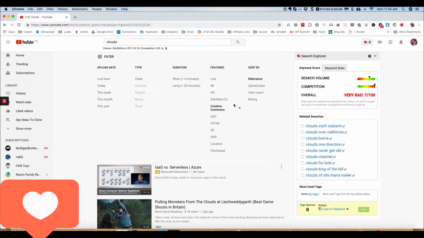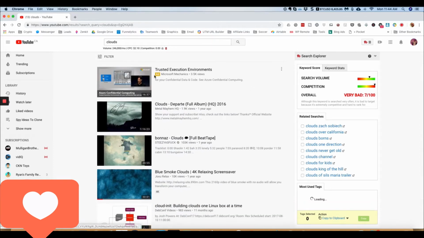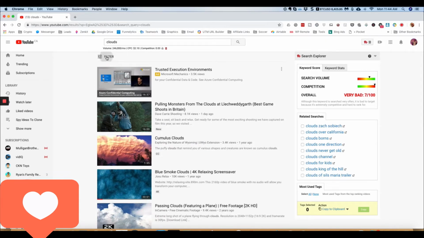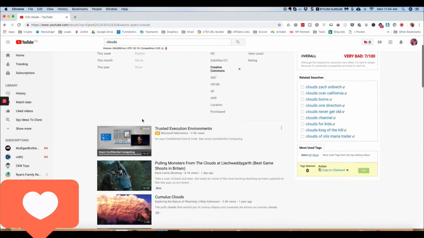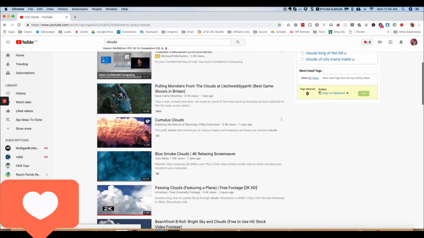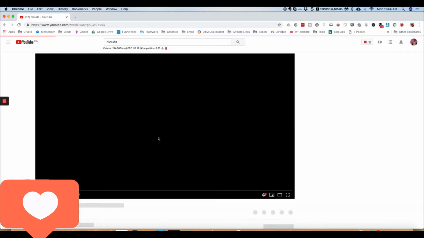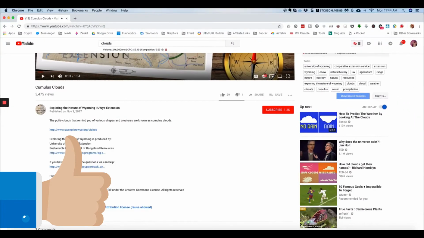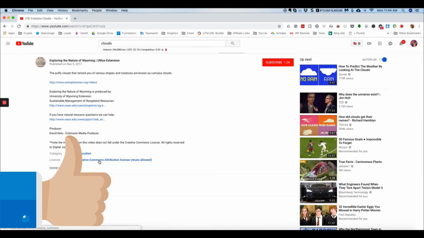Okay, now you can overlay these and have different filters. You can have long videos that have Creative Commons, or just short videos that have Creative Commons. But basically, once this is checked, this is only going to show you videos that have Creative Commons. And a lot of them will have this CC logo, okay? So for example, right here, it says license Creative Commons attribution reuse allowed, okay? And it says note the video track, the music track does not fall under Creative Commons, okay?